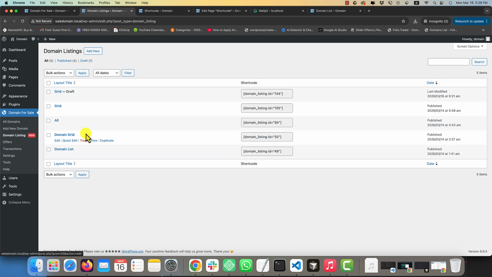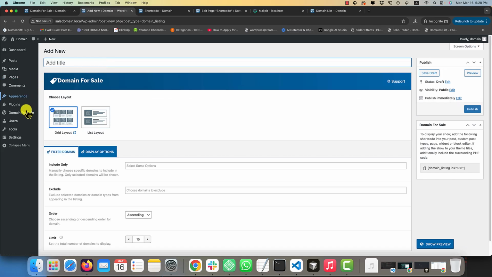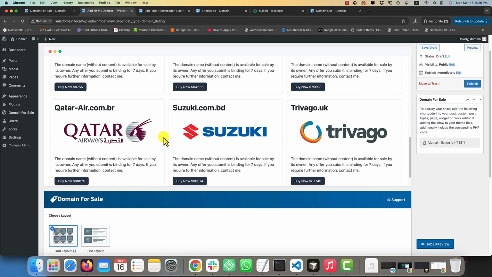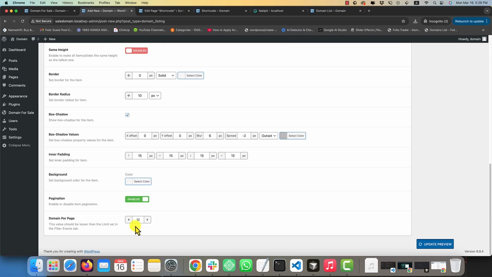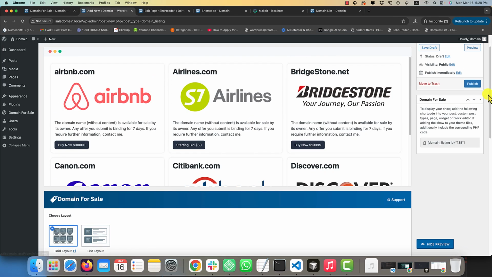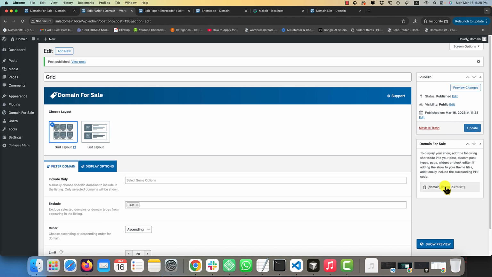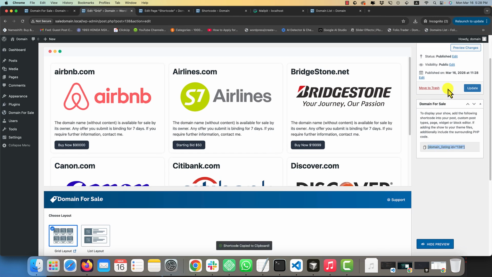Next, let's create a domain listing page. Go to Domain Listing and click Add New. Enter a title, for example, Grid. By default, the listing will show all domains you created, but you can also include specific domains or exclude certain domains. You can also control the order of domains, the limit of domains displayed, and display options like pagination. If pagination is enabled, you can configure domains per page. After configuring everything, click Show Preview, then click Publish.